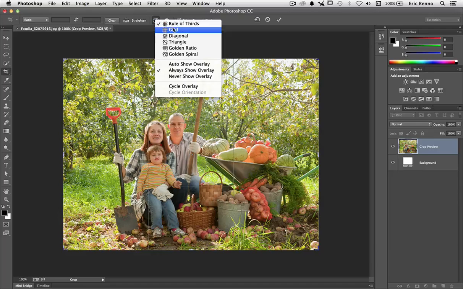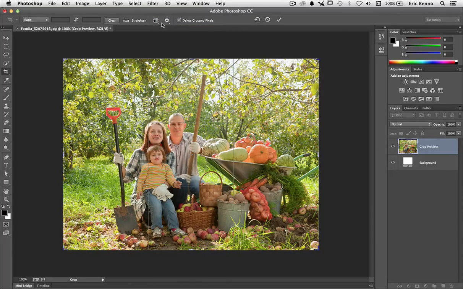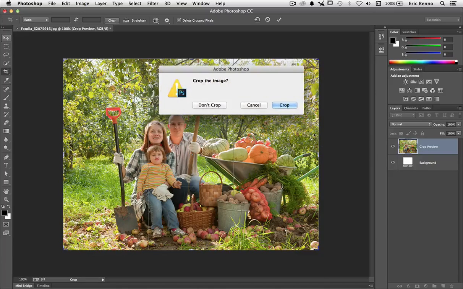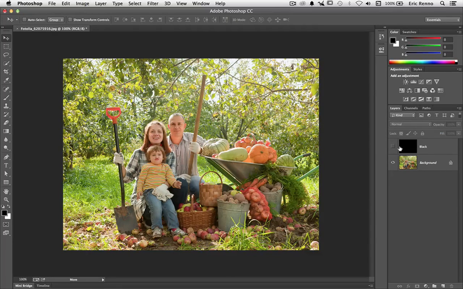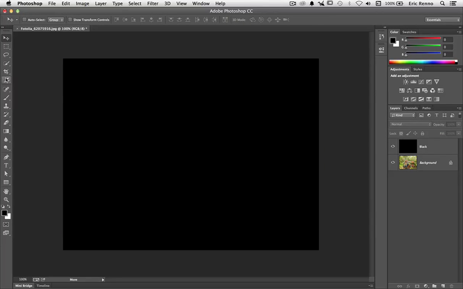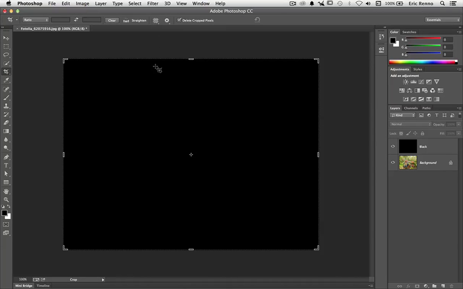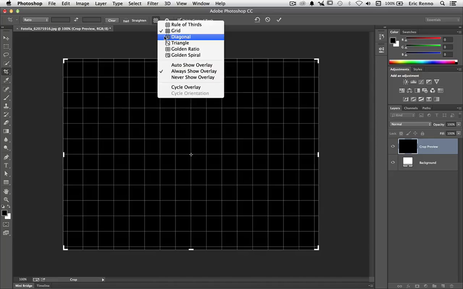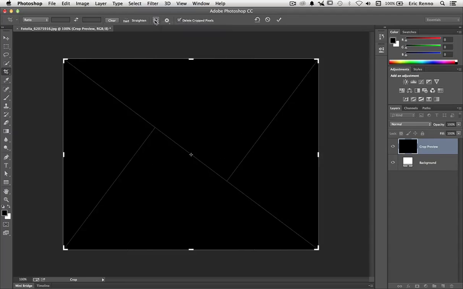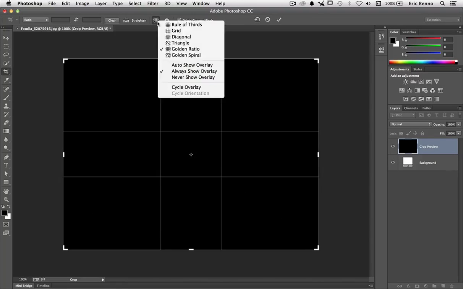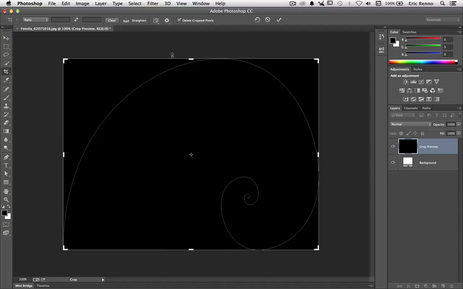And you'll notice that I get all kinds of different grids. So at the moment, I've got a rule of thirds. Let me just go into my move tool. Don't crop that, thank you. And put my black on again. And then let's have a look at these. So I've got a grid here, or I can then have the diagonal, the triangle, the golden ratio, and the golden spiral.